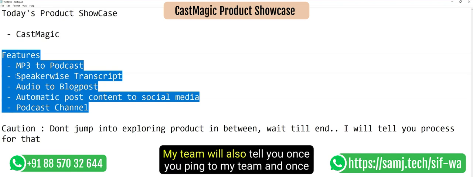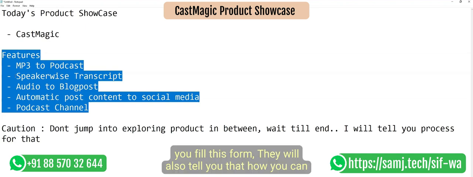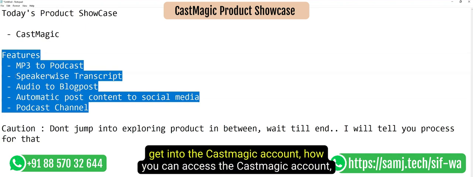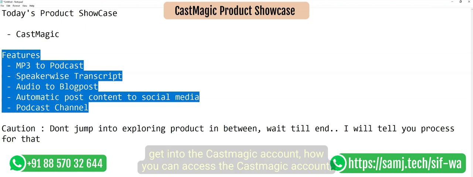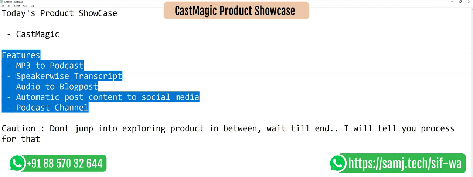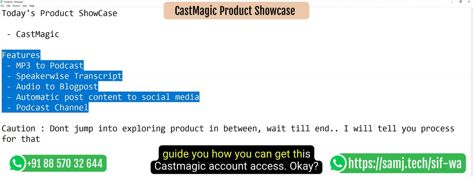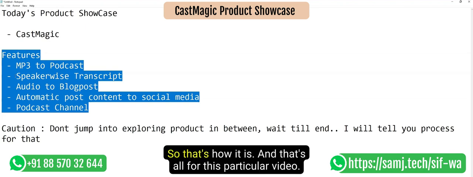My team will also tell you, once you ping my team and fill this form, how you can get into the CastMagic account, how you can access the CastMagic account and do everything. Don't jump in and sign up immediately. Wait till my team gives you the consultancy and guides you on how you can get CastMagic account access. That's all for this particular video.